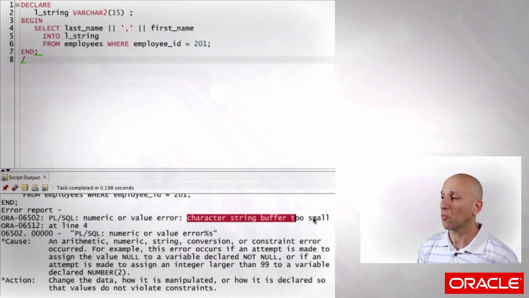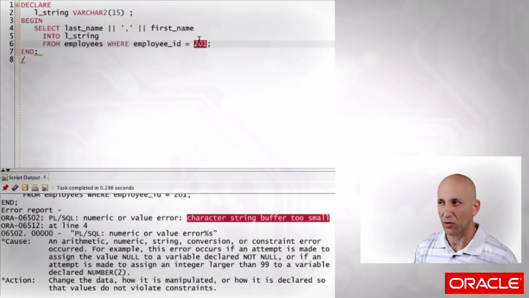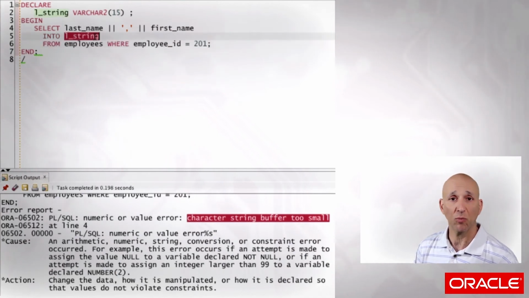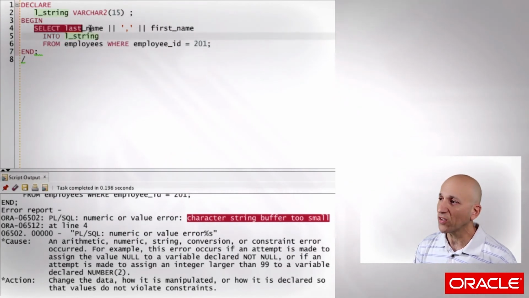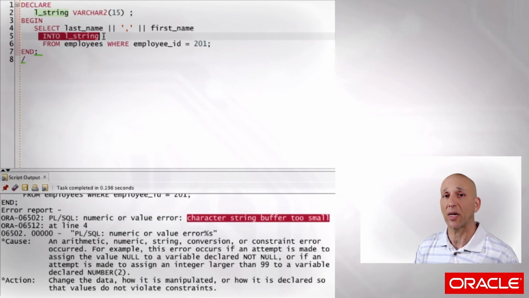Character string buffer too small. The problem is that I'm taking this expression, which for employee ID 201 is something like 20 characters long, trying to stuff it into my too small string. So all of this stuff is the SQL that's generating the value, but in the end, you're putting it into a string. It's no different from doing an assignment. It's the same kind of error.